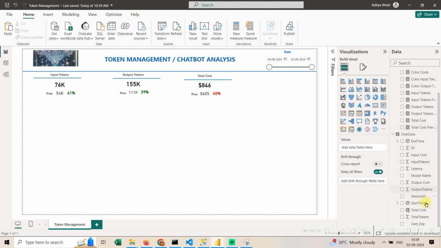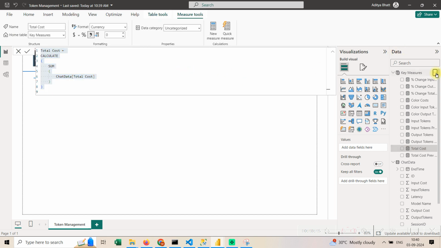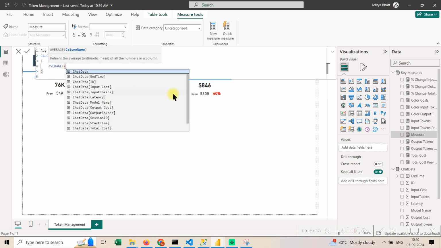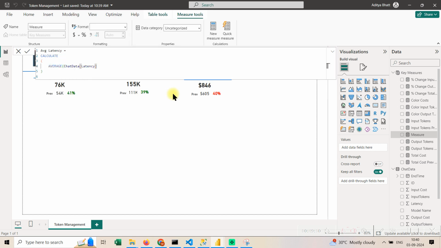So guys, we need one more thing, that's basically my average latency. There's a column for latency, so we need to compute that. So let's just copy this, let's just create a new measure and make it as average latency. And for average latency, we need to get this thing as average latency.